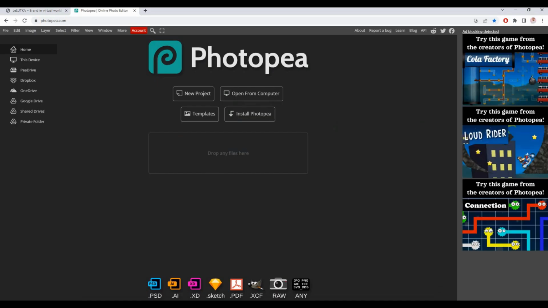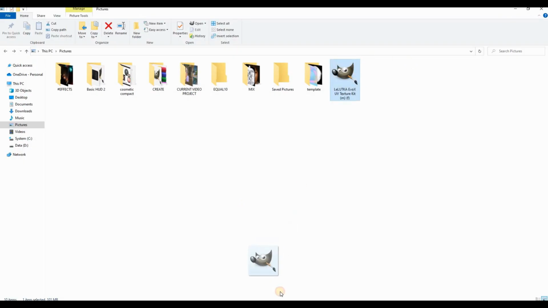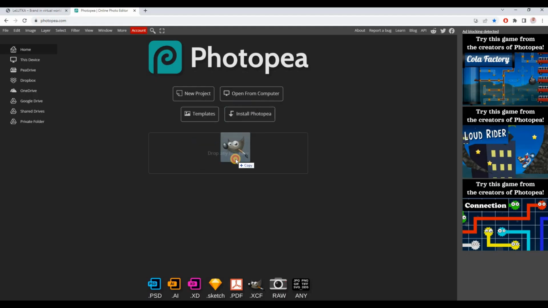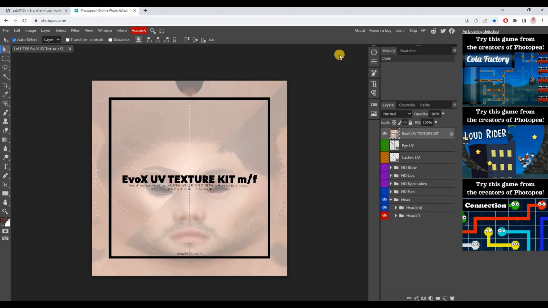And if you don't have Photoshop like me, you can use this page. It's online. It's called Photopea. It's exactly the same as Photoshop. So I'm gonna drag and drop it here, and I'm gonna show you the difference. Drop it in. Let's wait.